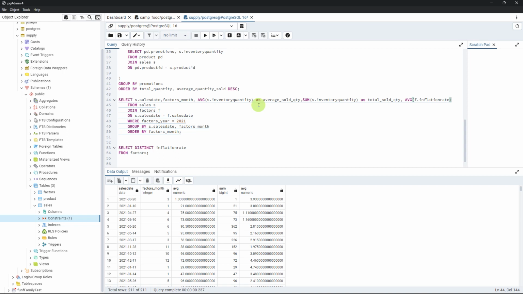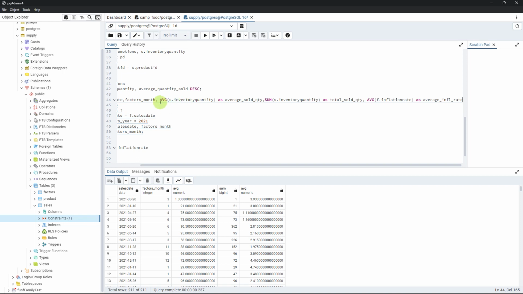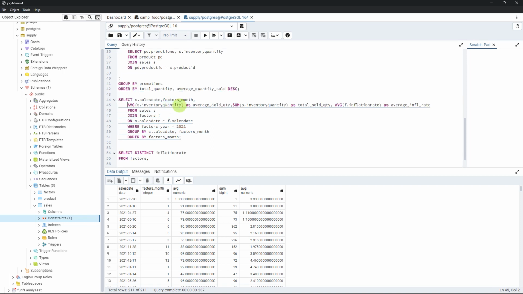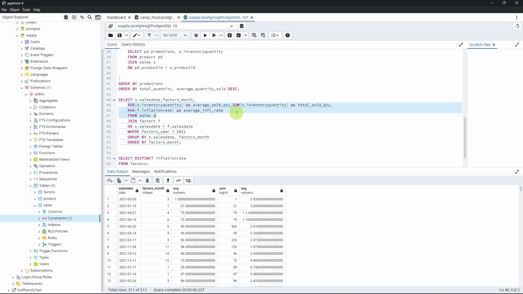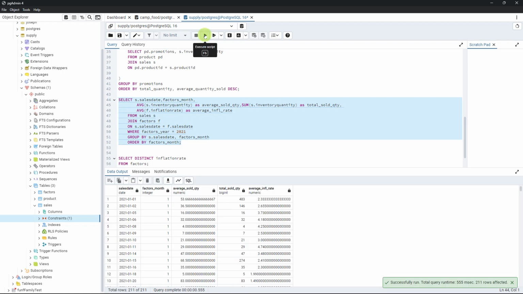Then average inflation, I'll just say underscore rate. Oh, and if your code is too long, you could just enter and enter. It's still fine. Then just make it aesthetically nice by doing tab, and it still will work. And run. Okay.